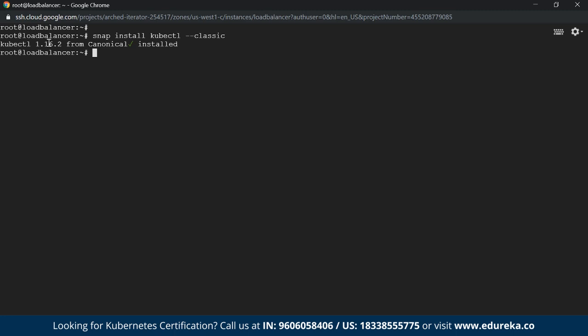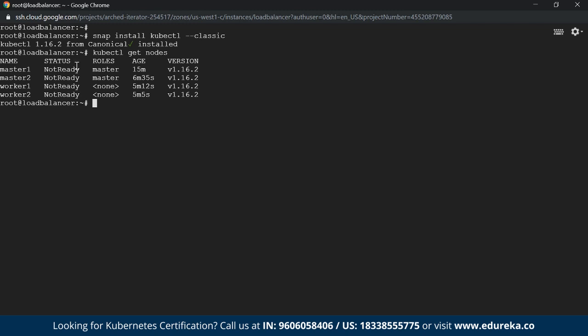Now we can run the same command that we ran on the master as well as the worker nodes. We'll run kubectl get nodes to see whether or not we are getting the corresponding output. Since we are getting the output, that means the load balancer is functioning fine. It is load balancing between both the masters and giving us the corresponding output.